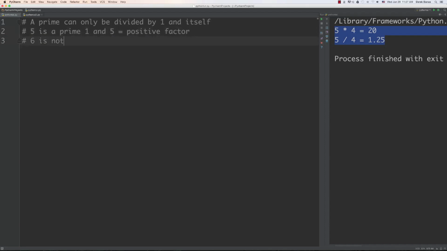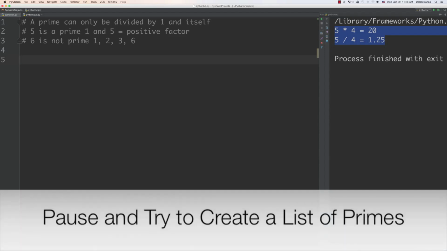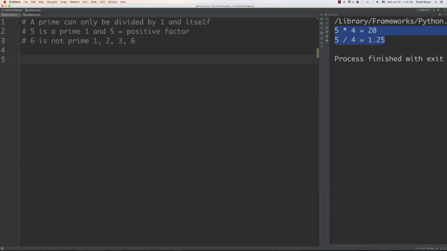6 is not prime, of course. And the reason why is you can divide 6 by 1, 2, and 3, as well as itself. So knowing that, let's think about how we'll solve this. Basically what we want to do here is we're going to receive a request for primes up to an input value. So we're going to ask the user to type in the maximum prime that we want to search for. And then what we're going to do, so we'll just say input max prime that we're going to search up to.